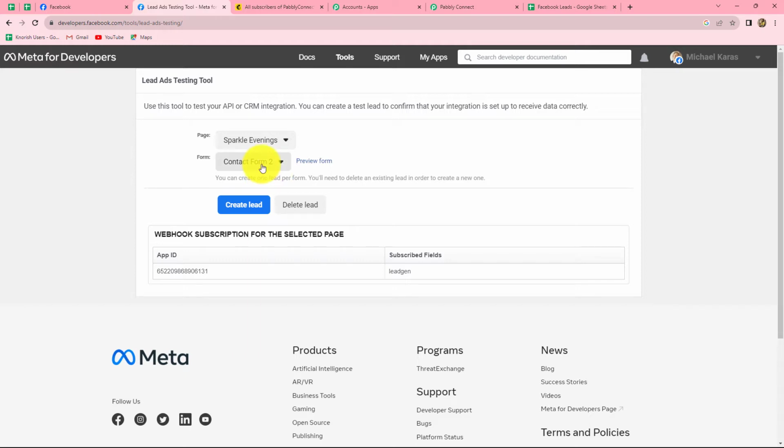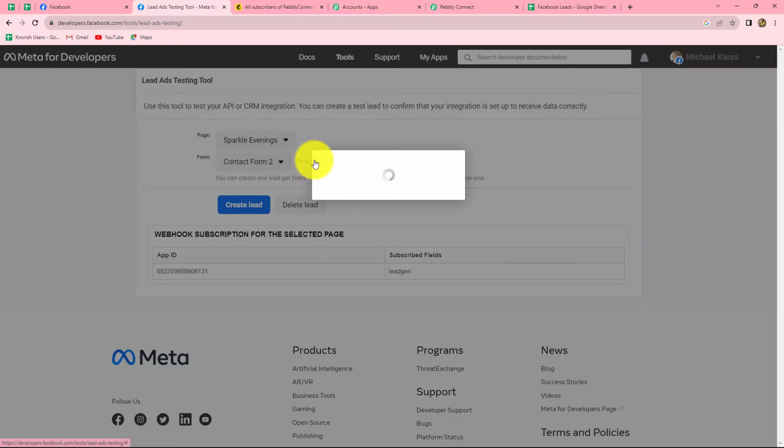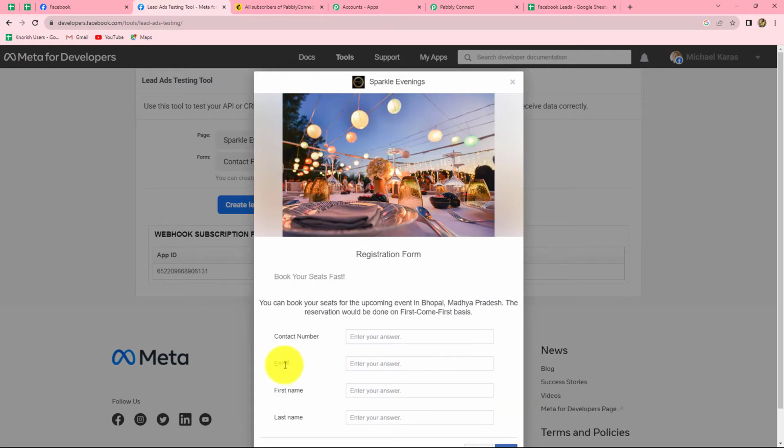Now, if you already have an existing lead with this form, you have to first delete it by clicking on this delete lead option. Once you delete your existing lead, you have to refresh your page, and then select the page and the form again so that a new form can open in front of us. But here, because I do not have any existing lead associated with this form, I'm directly clicking on preview form. And here we can find that our form is open.